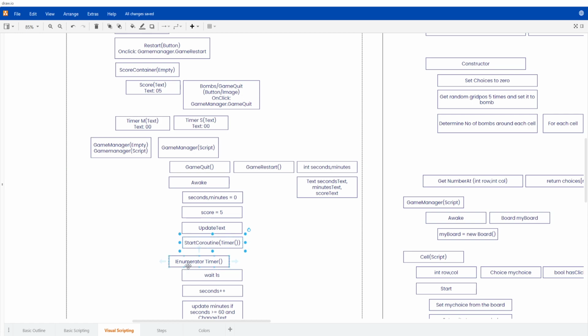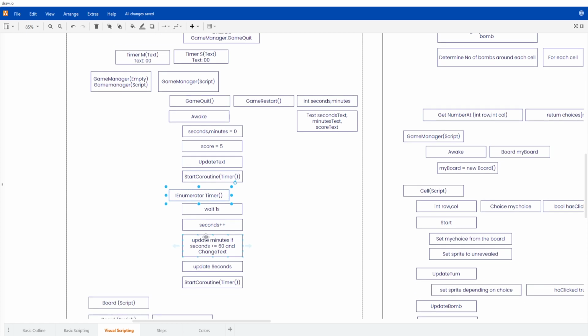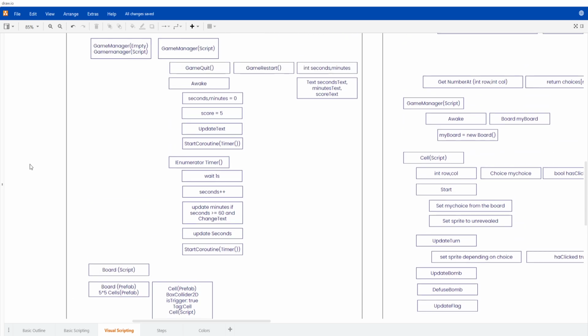And when we start the timer, the function is called here, and then we'll wait for 1 second. When 1 second is passed, we'll increase the seconds. And if the seconds is greater than or equal to 60, then we'll change the minutes. Then we'll update the seconds, and then we'll again call the start coroutine. So it will again change it after 1 second. So it will call itself, and the timer should be working correctly.